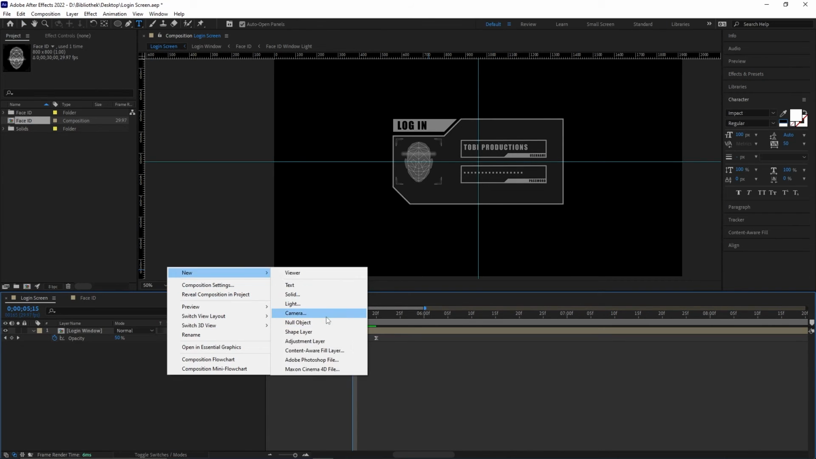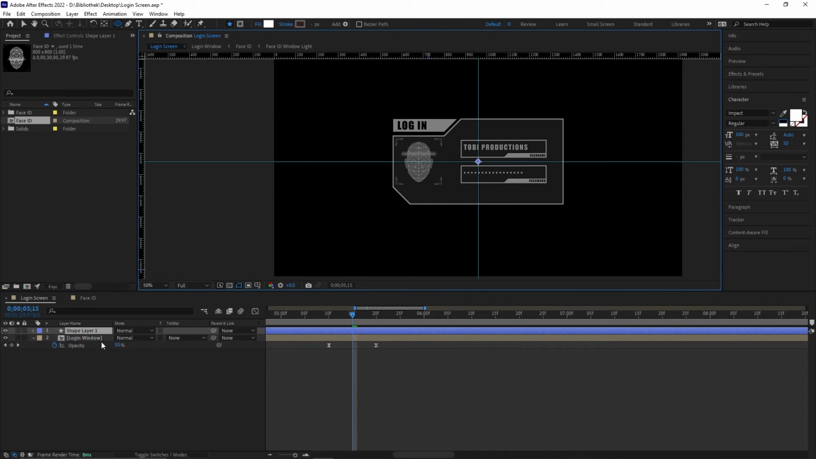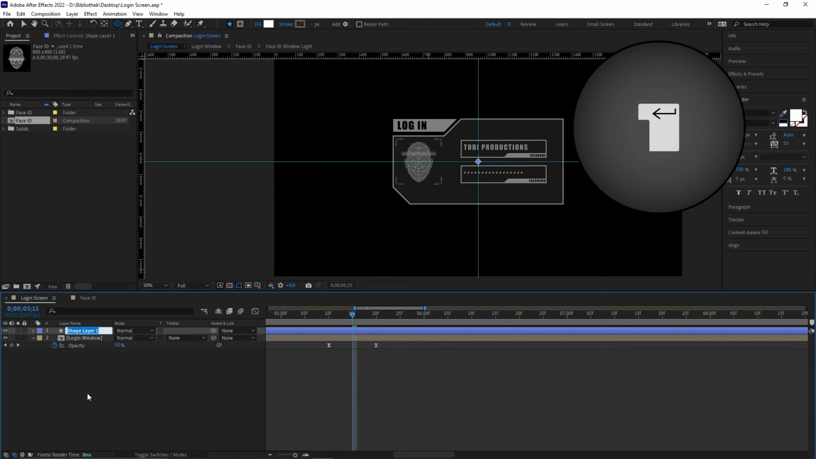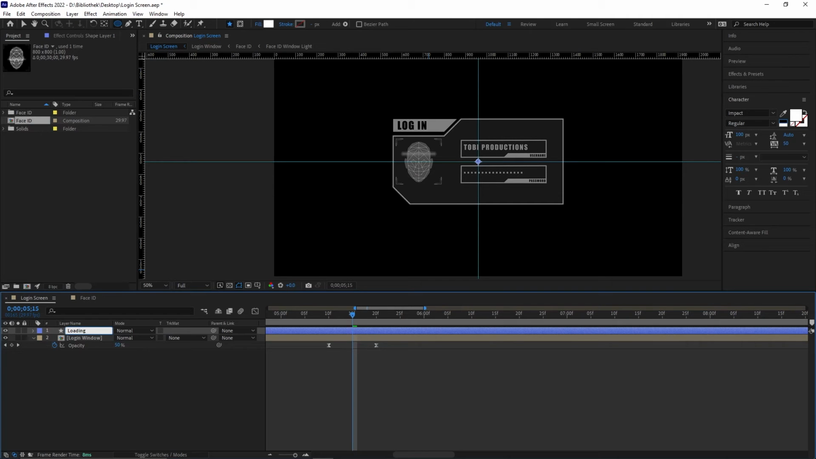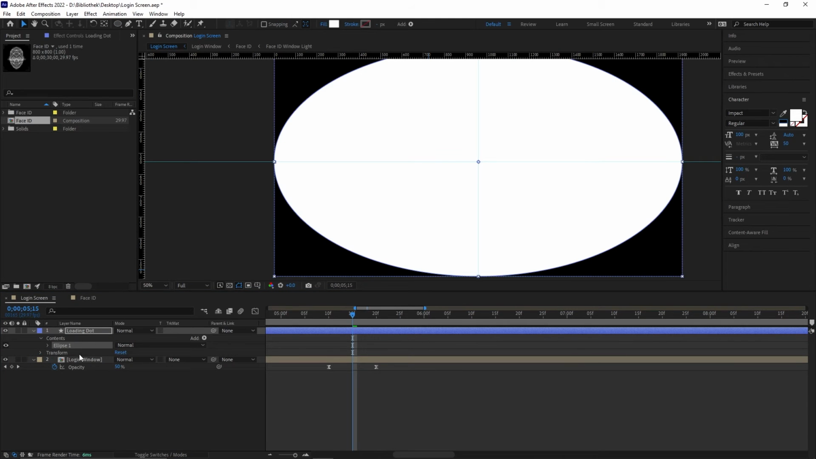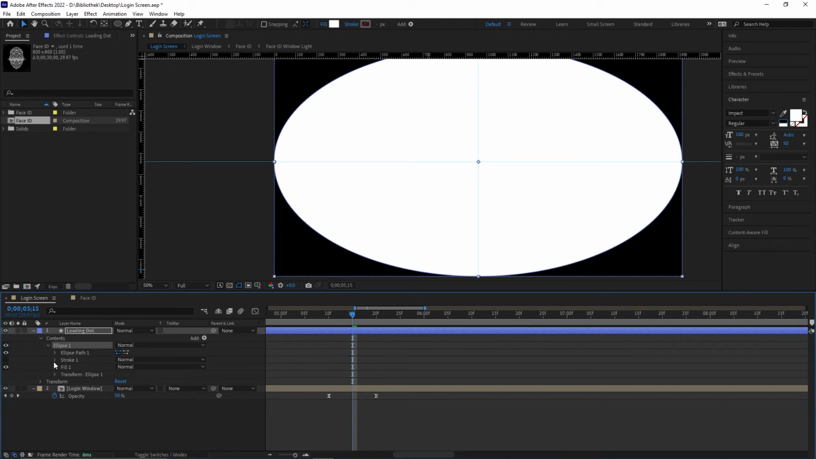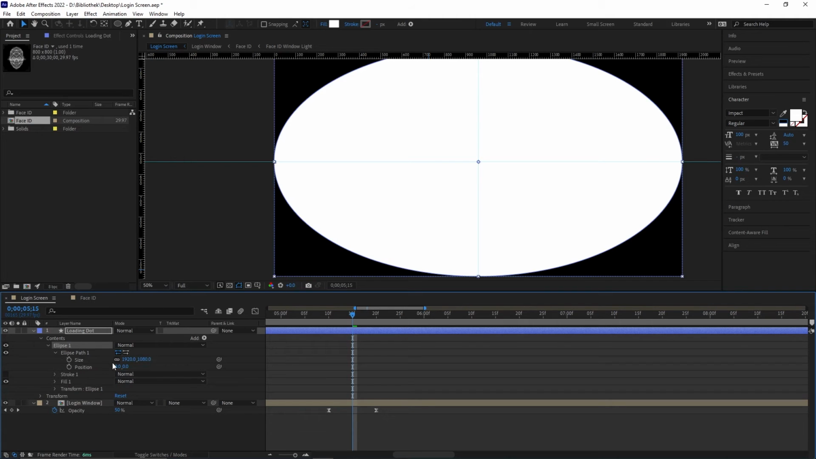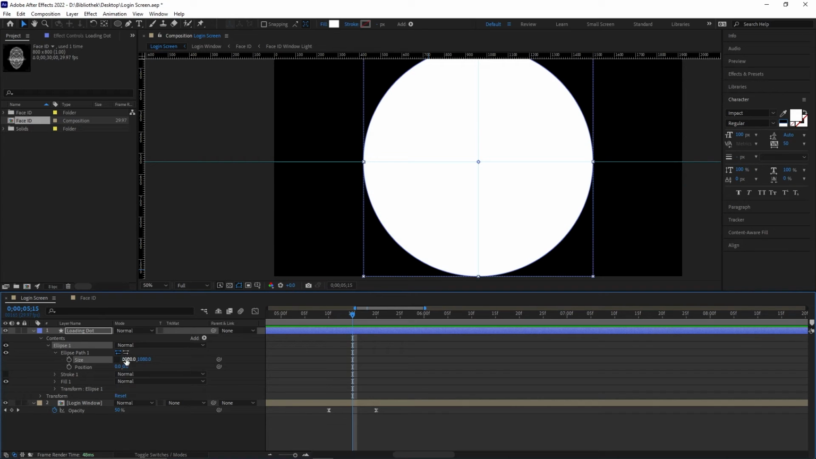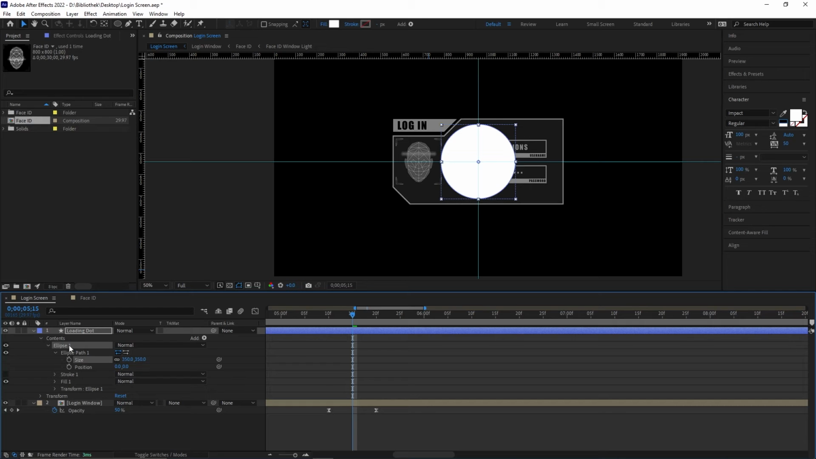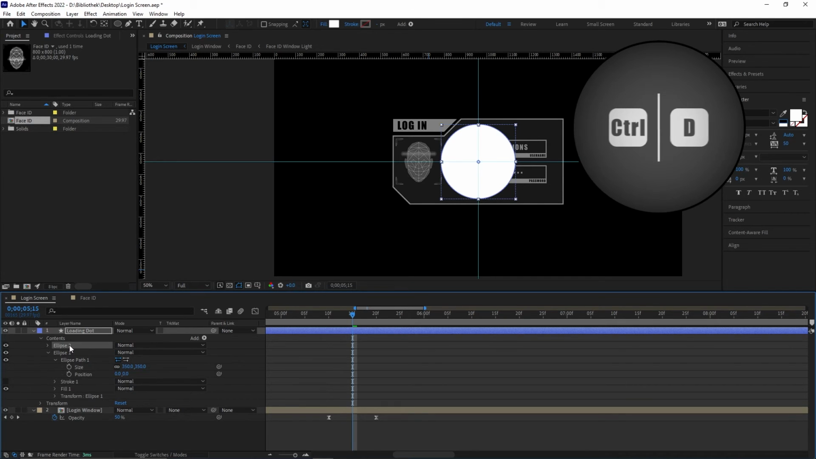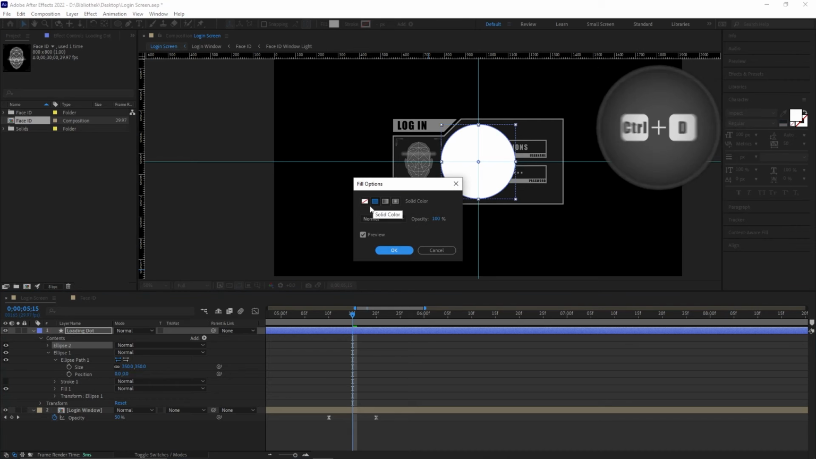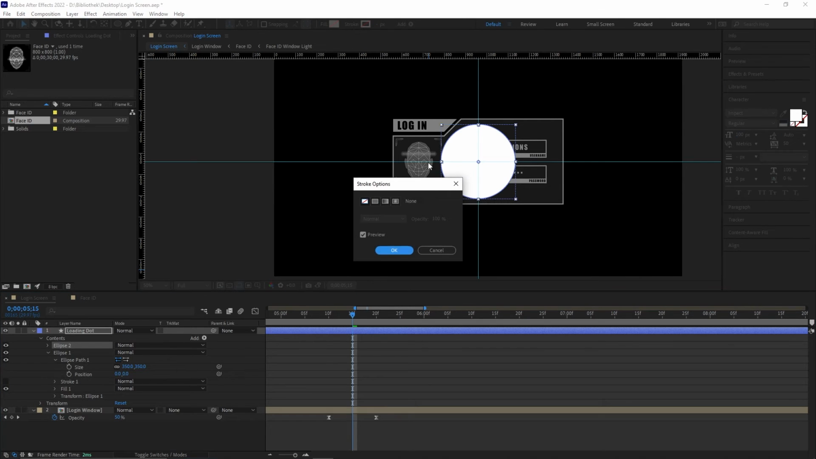Now create a new shape layer and name it loading dot. Create an ellipse with double clicking on the ellipse tool. Open the ellipse path and resize it to a circle with a size of 350 pixels. Duplicate the circle with Ctrl D and set the fill of the second circle to none and the stroke to solid color.